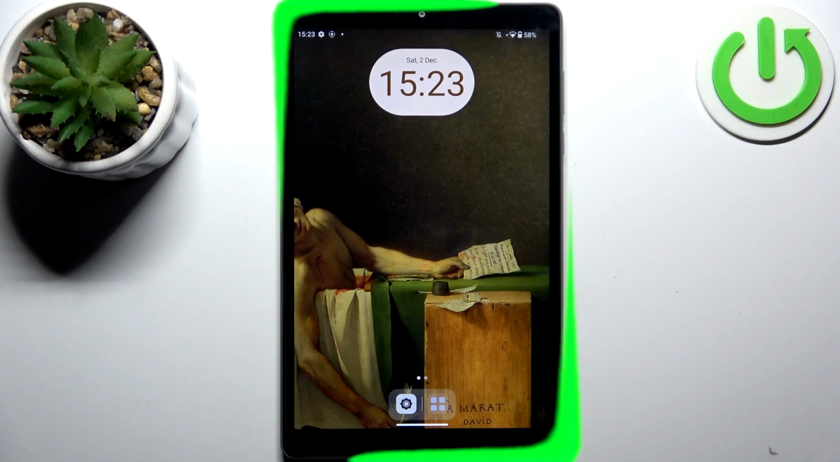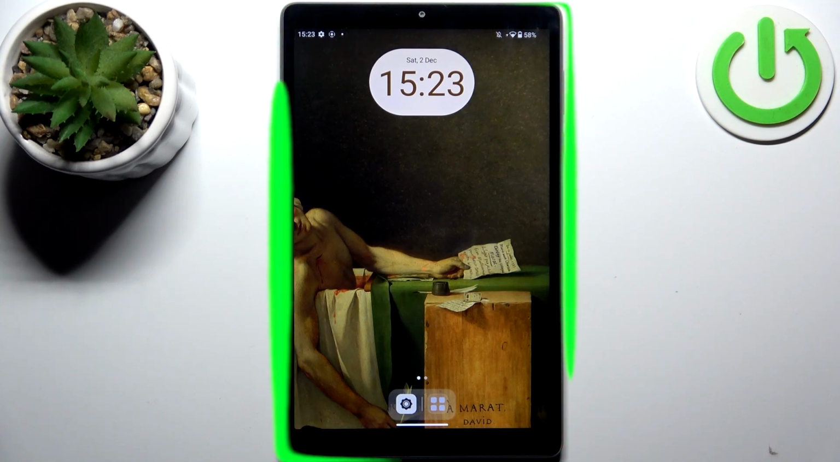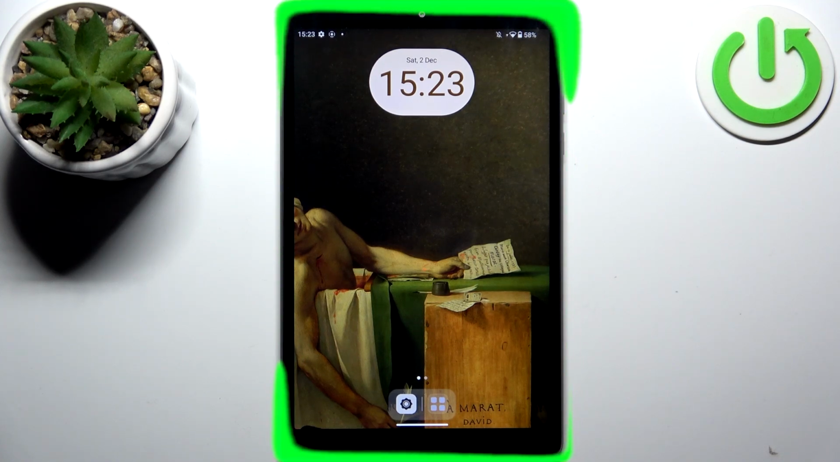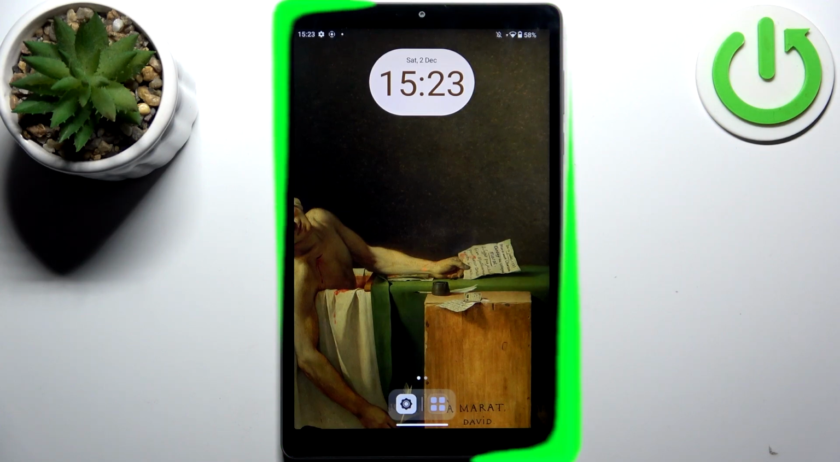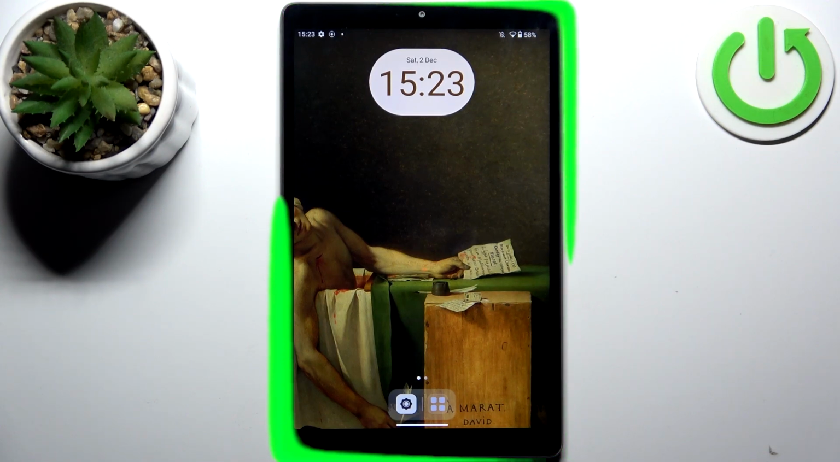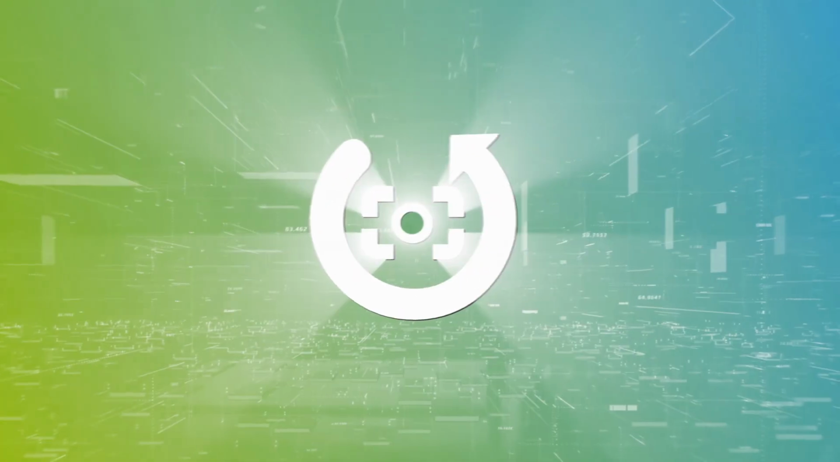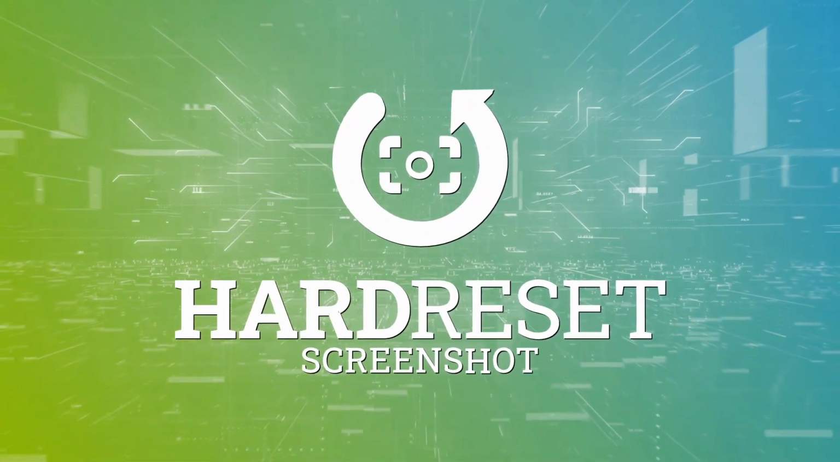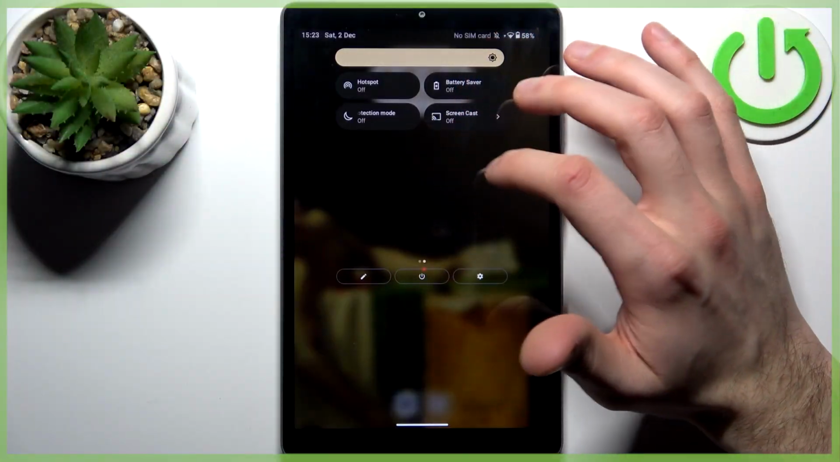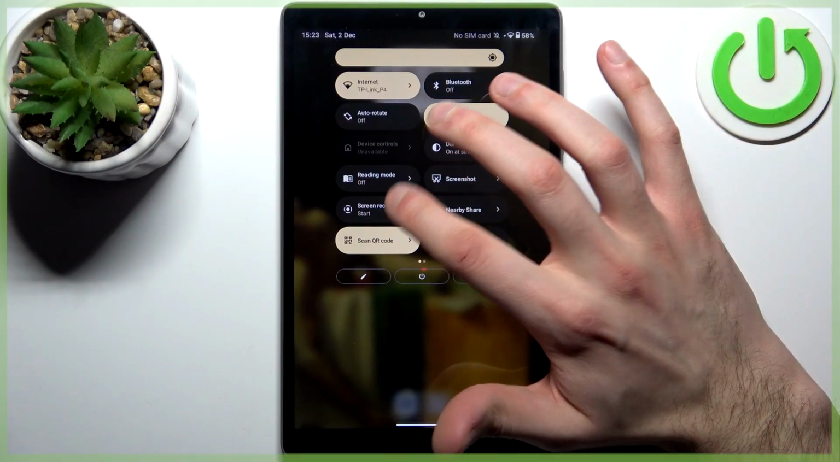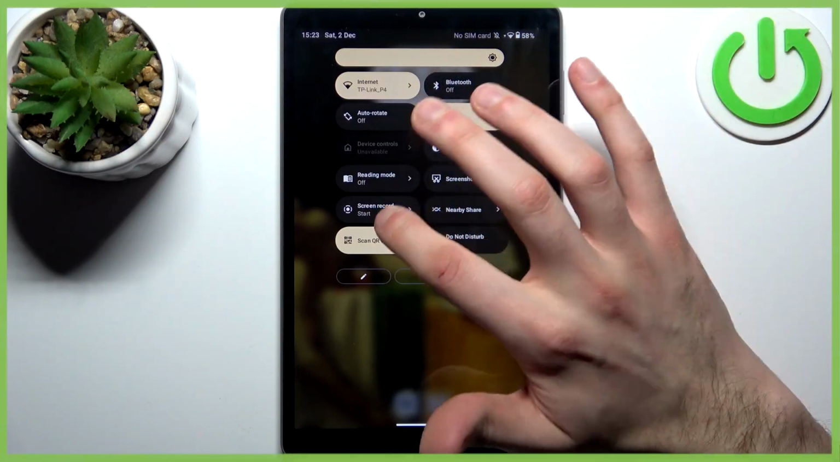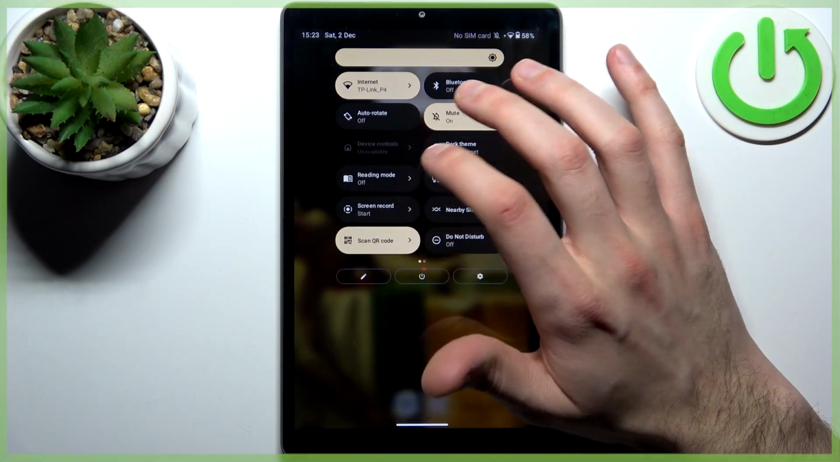Here I have LENOVO Tab M8, and today I'm going to show you how to record screen on this device. So first let's go to the upper bar, and here you can find the screen record. By holding your finger on it, nothing happens.